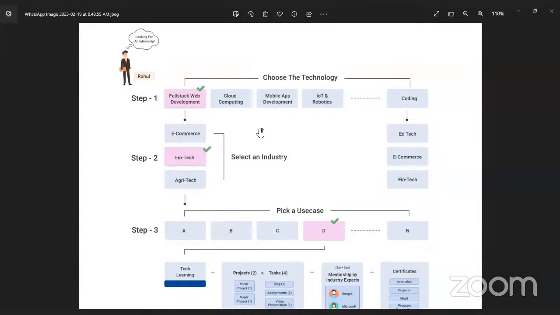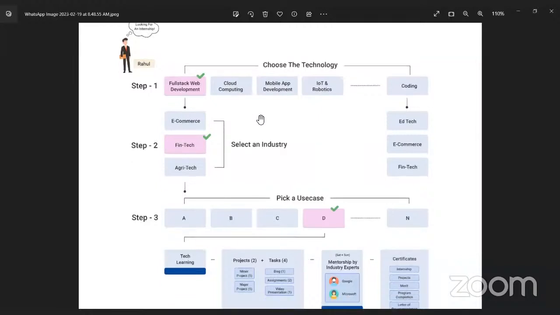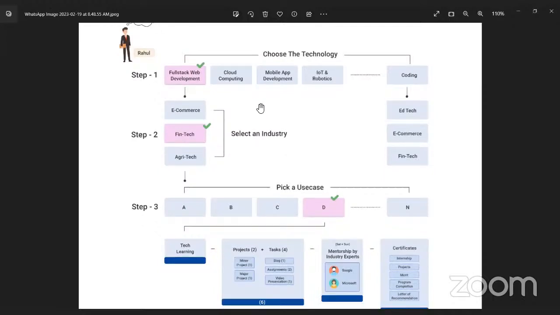It could be full stack, it could be IoT, app development, coding, cloud computing, web development, anything basically. Step one is choosing your technology. After selecting your technology, you can select an industry which works on this technology. Okay, you can also switch these steps, like step one, step two. You can reverse this selection as well.